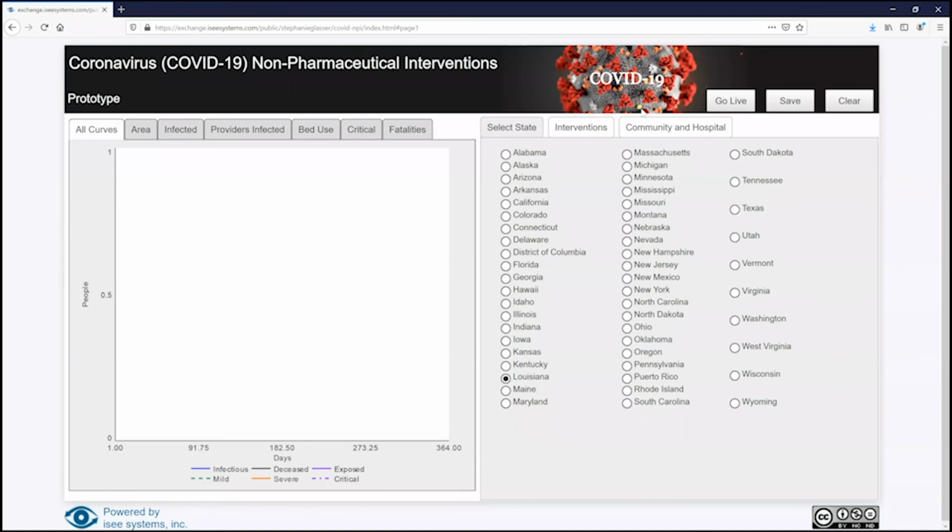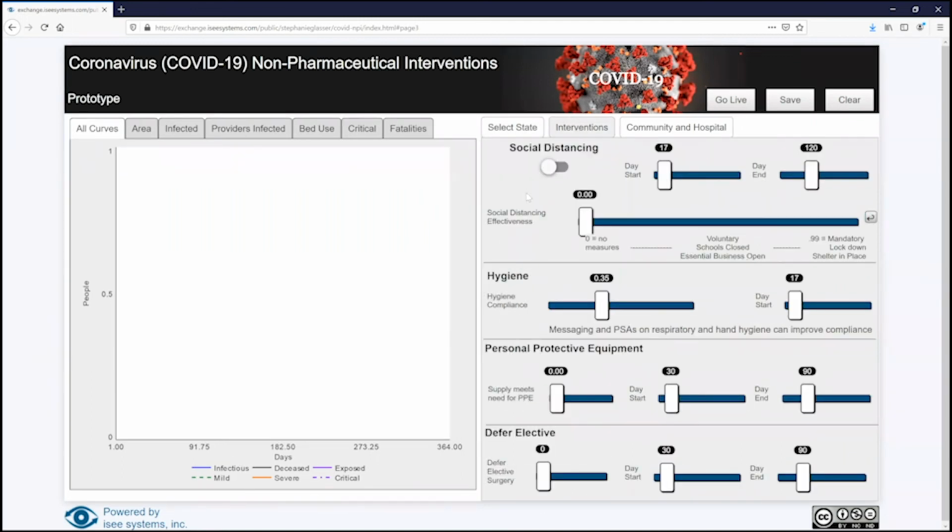One more analytic to share with everyone. In this particular case, this is another example of collaboration amongst two or three, I'm forgetting, at least two anyway, of the coalition providers. I'm able to select a state and choose the interventions from an NPI perspective, whether or not social distancing is implemented, individual hygiene, the availability of personal protective equipment. And for the sake of the demonstration, I'll just go live and run it.